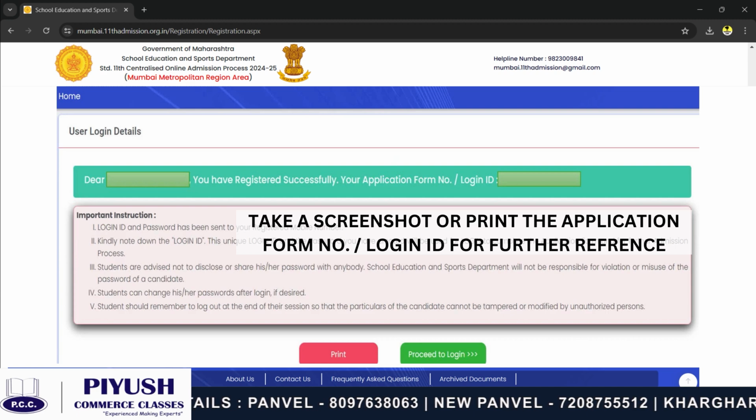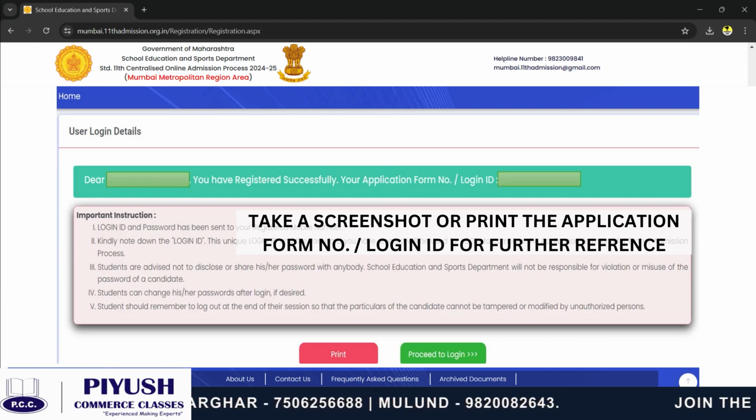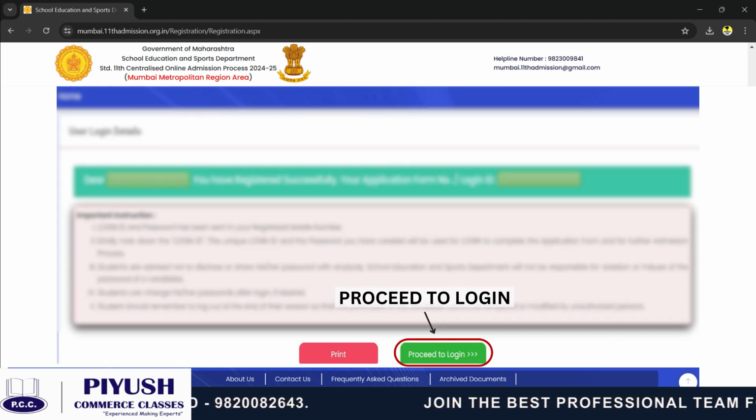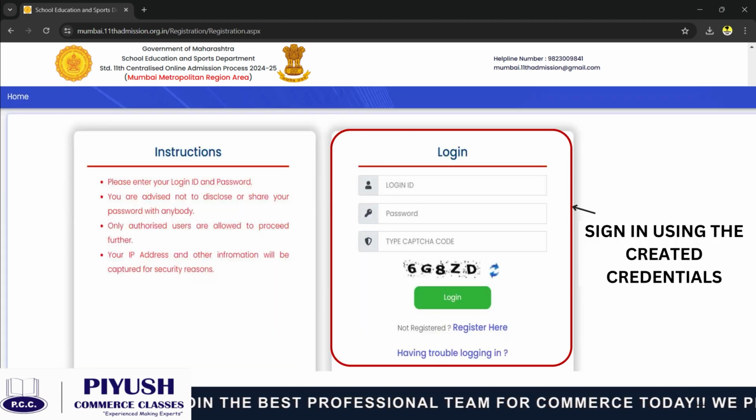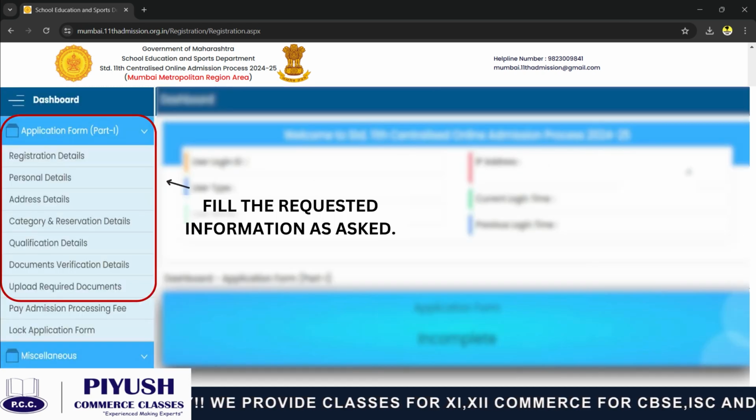Take a screenshot or print the application form/login ID for further reference. Proceed to login. Sign in using the created credentials. Fill the requested information as asked.